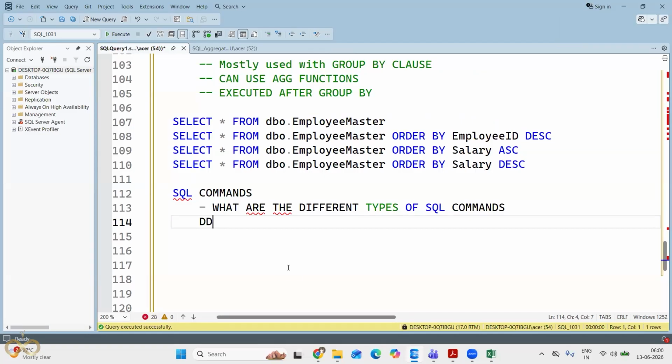DDL, DML, DCL, TCL, and DQL. So these are the different types of commands we have. DDL stands for data definition language. DML stands for data manipulation language. DCL stands for data control language. TCL stands for transaction control language, and DQL for data query language.